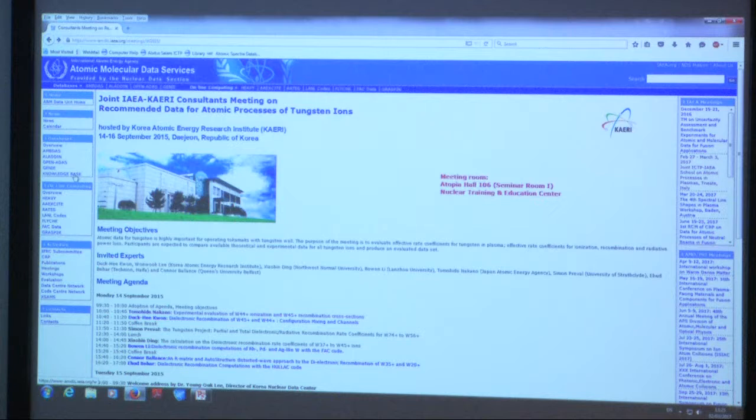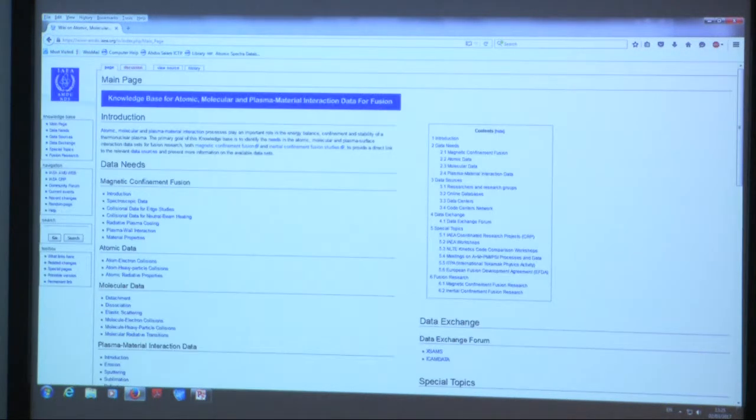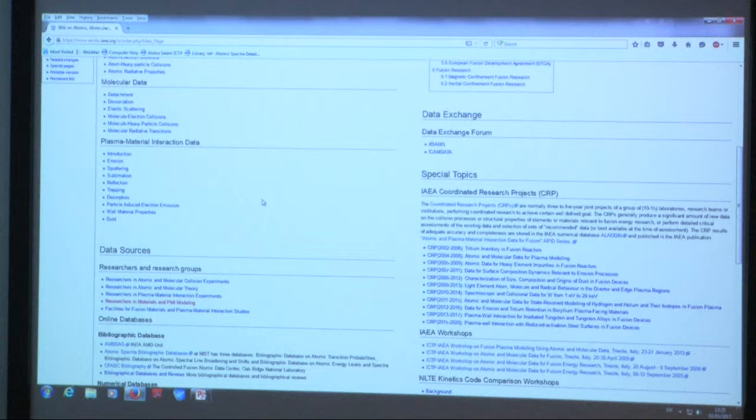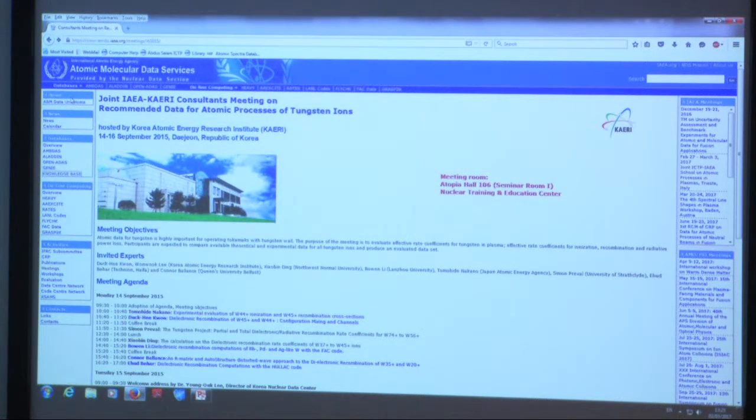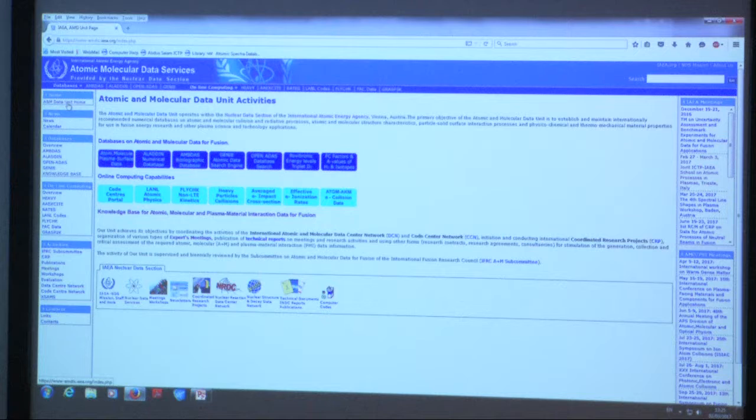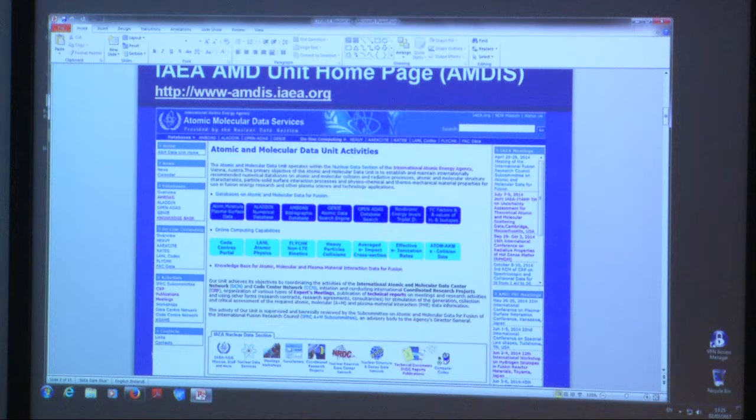The other thing you may check out is the knowledge base. This is wiki style. Supposedly it has a lot more information than it does now, but we hope we can add more. It is a wiki where people interested in atomic data, molecular data, and plasma surface interaction data can come and read. Anyway, let me go back to my presentation now.